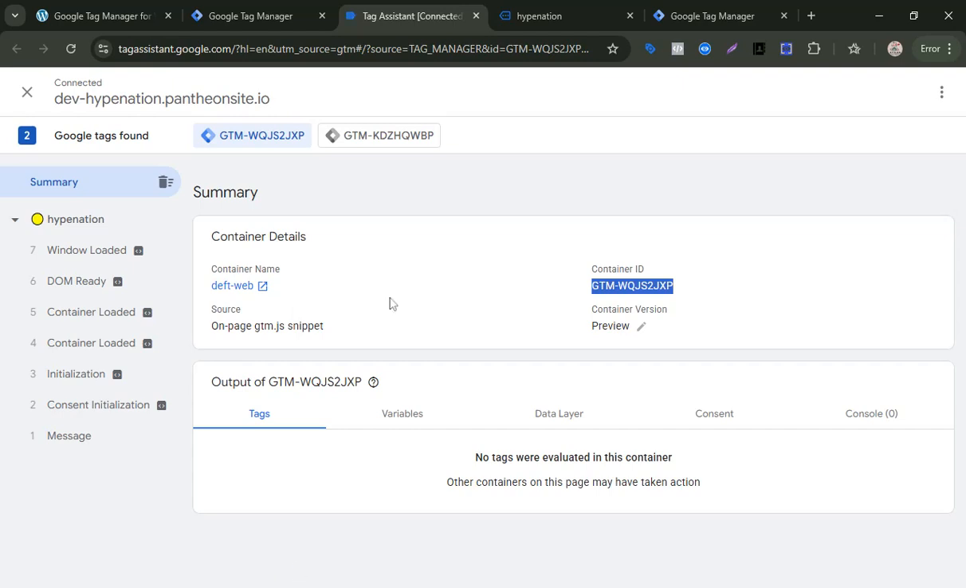Thank you so much for watching. That's it. You have successfully connected Google Tag Manager with your WordPress website using a plugin.